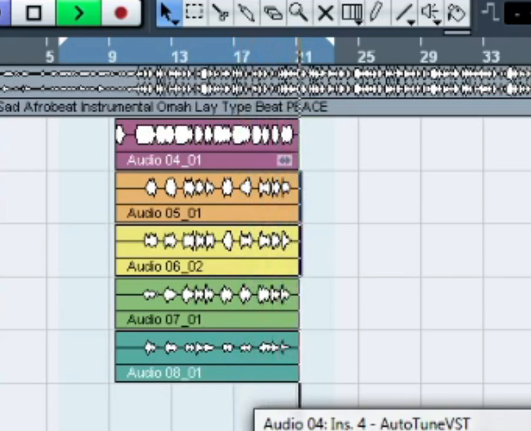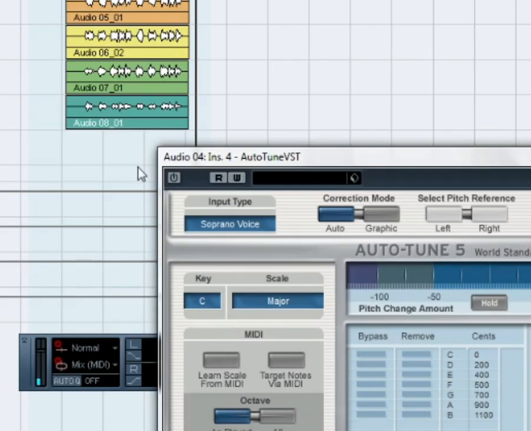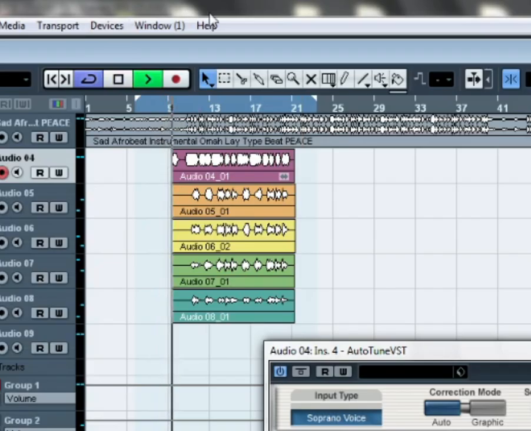So this is without auto-tune. So let me turn on the auto-tune and you hear the difference, and I will show you how to tune the vocal, you know what I'm saying. So let me play it with auto-tune.